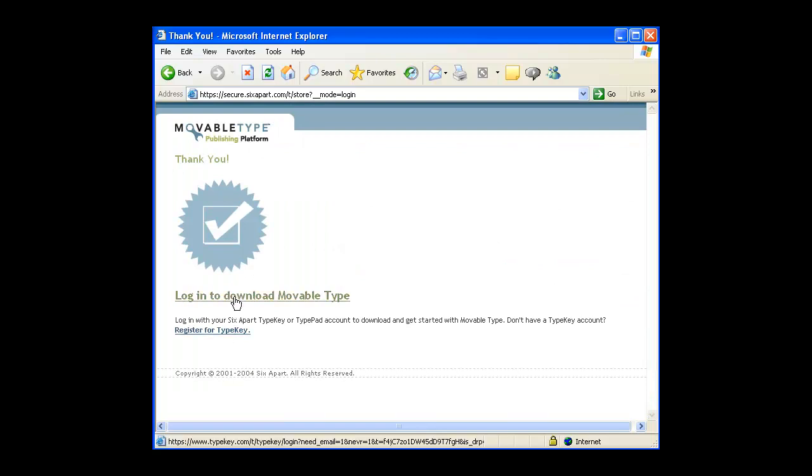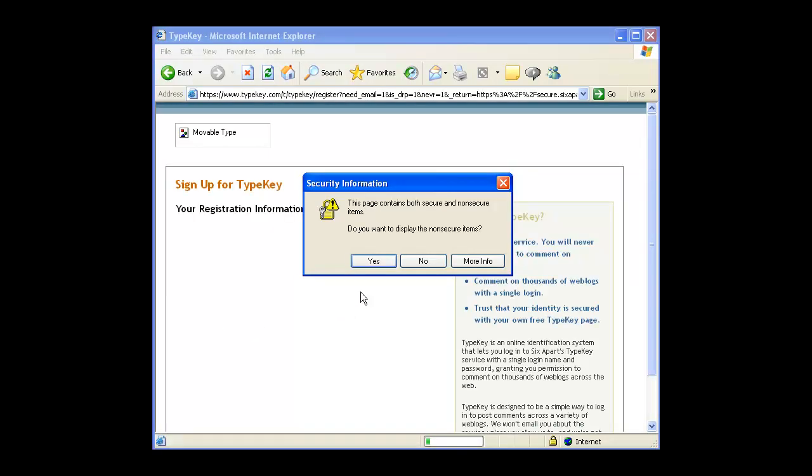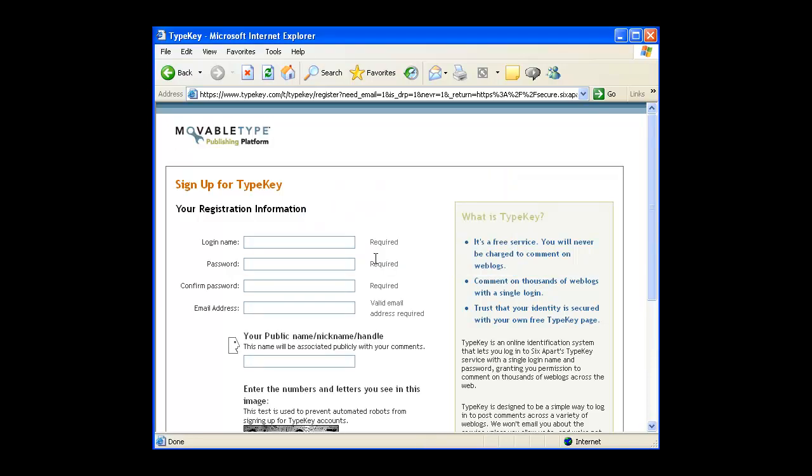Now, before we log in to download Movable Type, we'll obviously need a user ID and password in order to log in to do it. And this is where TypeKey comes in. Register with TypeKey. There's a little security warning here that says some of the items on this page are non-secure. It's this Movable Type logo up here that's on an unsecure portion of their site, but I wouldn't worry too much. I'm going to say yes to display everything.